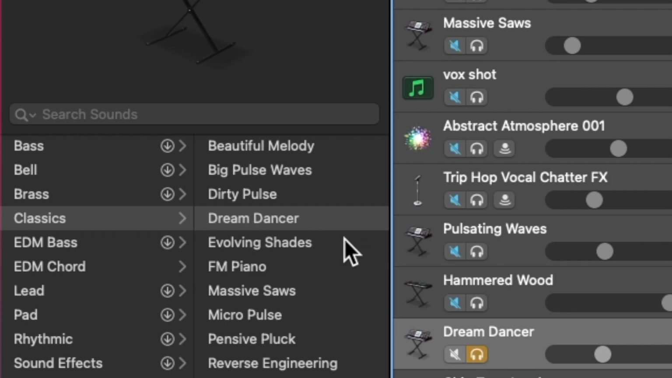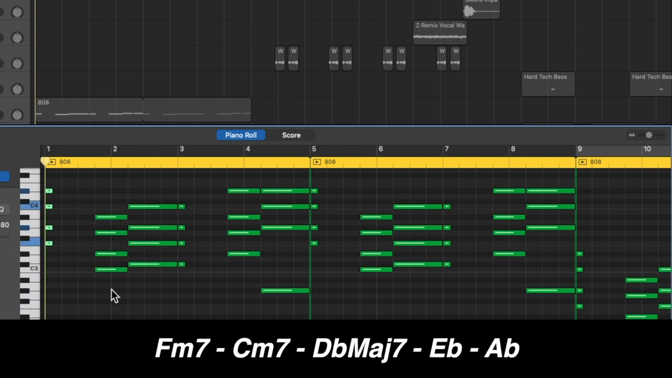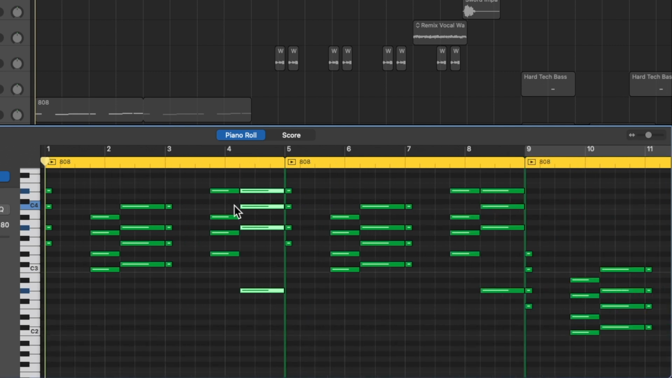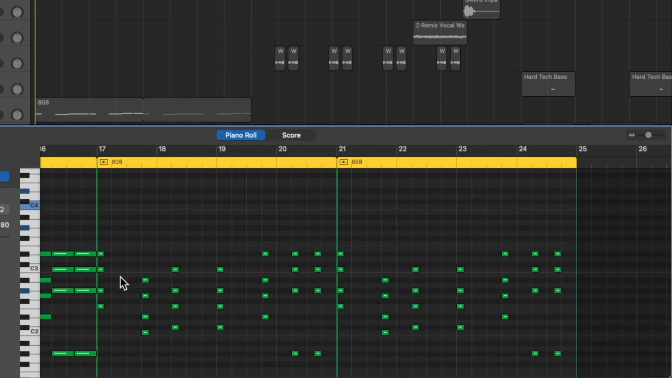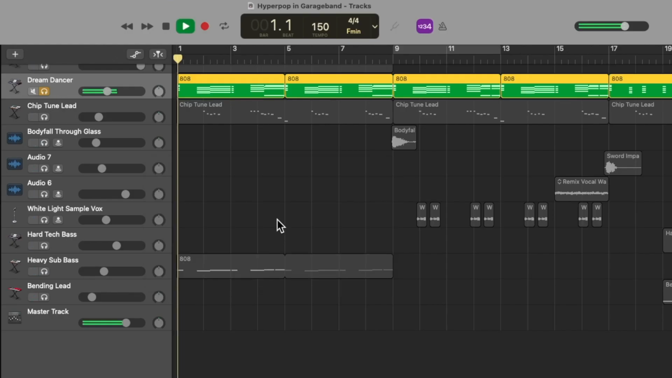All right, next is an important part of the song, the chords. This is using Dream Dancer synth. And here's what the MIDI looks like for that. It starts up high using the same idea of short, long, long, short, long, long. If you want to know the chords: F minor 7, C minor 7, D flat major 7, and then E flat, A flat. It starts up high and then goes down an octave, and at the end it goes into plucks rather than sustained notes. On that I've put a little bit of distortion. So here's what that sounds like.